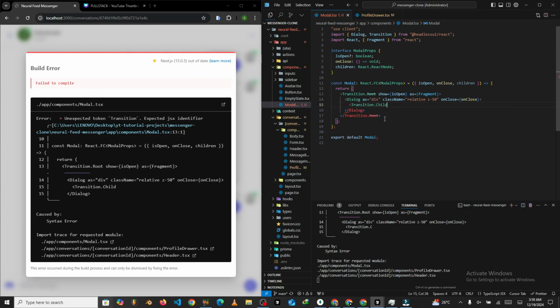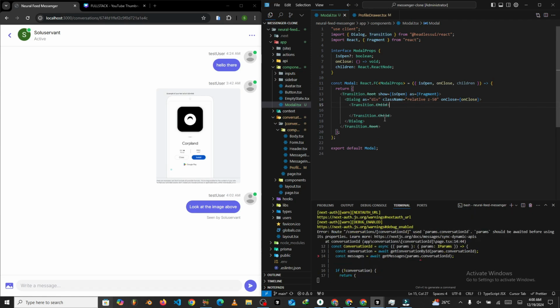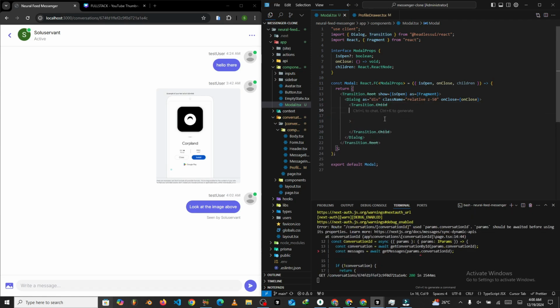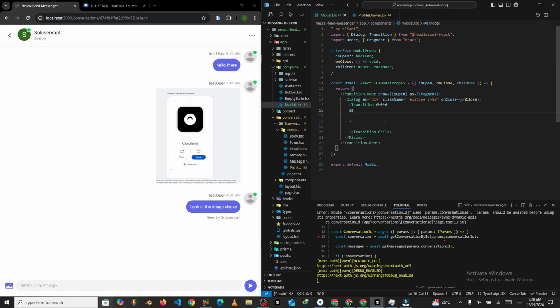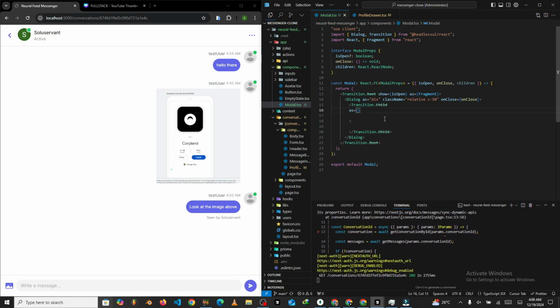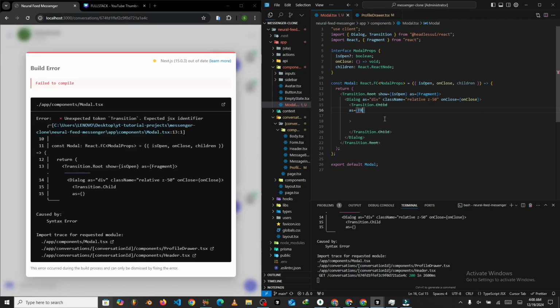So we have a Transition.Child here, and inside this Transition.Child, we want to pass in a few props, a few attributes. The first is going to be as Fragment.